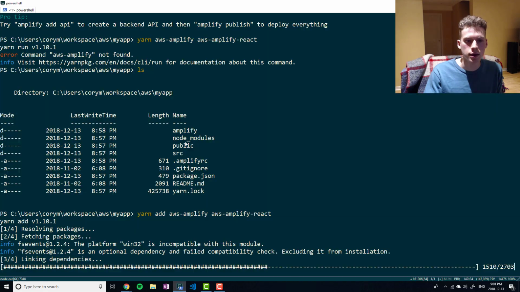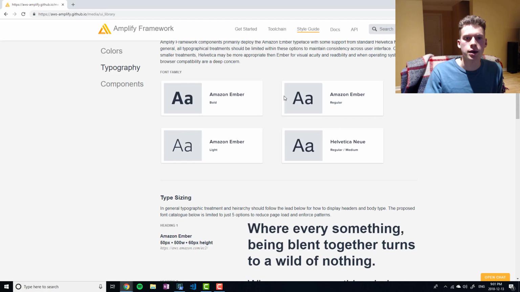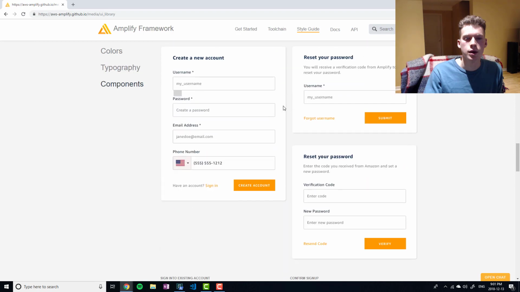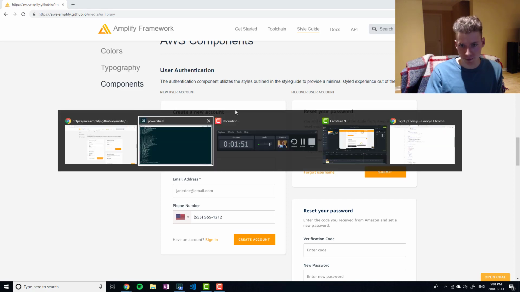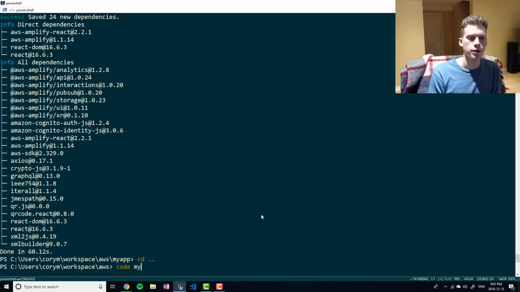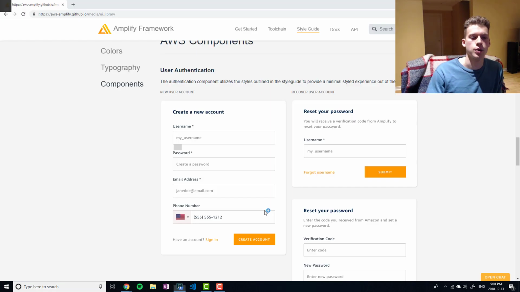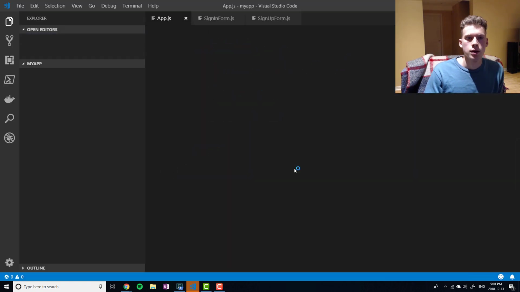And still loading. Basically, it will automatically create a form like this for the users to sign up if they haven't already. And then once they're signed up, they can sign in. And so we'll take a look at what that looks like. First, I'm going to open up my project in Visual Studio Code.